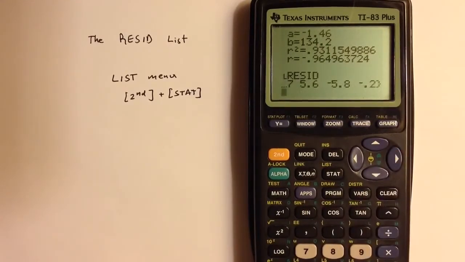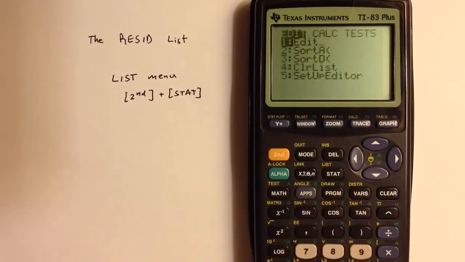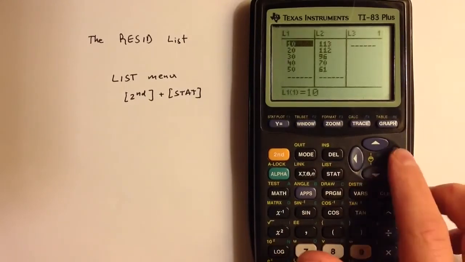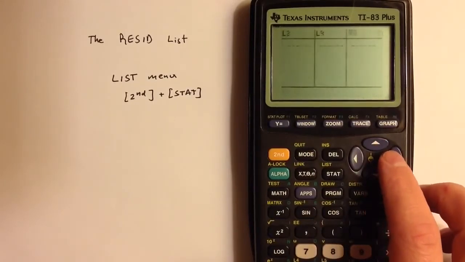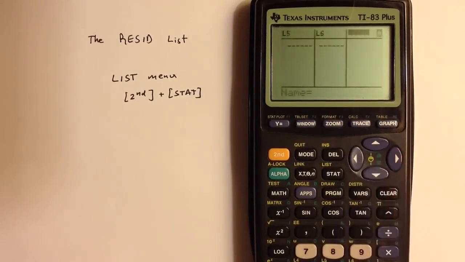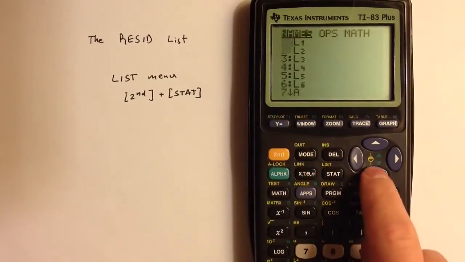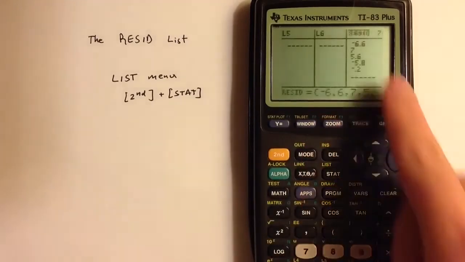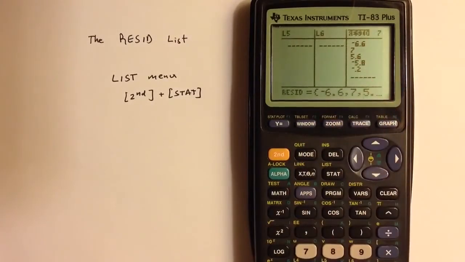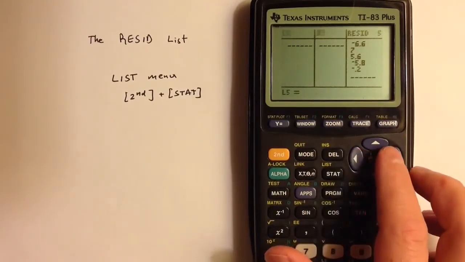If you're going to be using the residual list a lot, you can actually go to the list editor. So if I go to stat and choose edit, I can go to the list editor, and if I hit the up arrow and go over to the end, I can define an extra list, like a 7th list, as the residual list. So if I go to option 8 again and choose RESID and press enter, it'll place the residuals in that 7th list. Similarly, we could define one of the earlier lists in that way as well.